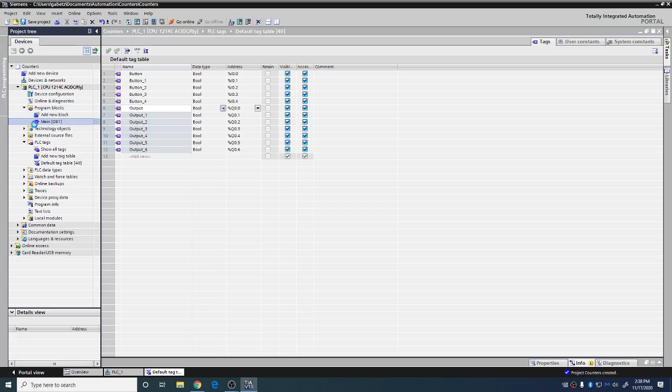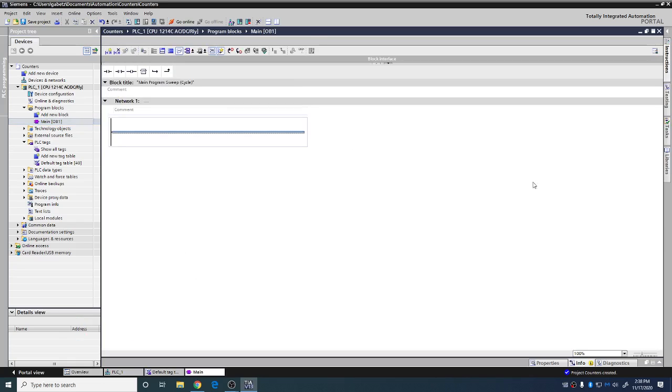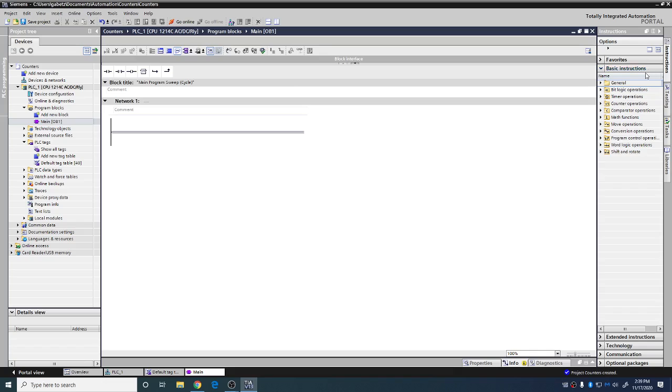Now, just like with timers, we're going to use the little question mark box. A friendly reminder, if you don't want to use the question mark box, you can use the instructions in the top right-hand corner, which will then allow you to have a whole folder dedicated to counters, of which there are 3: CTU, CTD, and CTUD. So CTU is what type of counter? CTD is? And CTUD is both, right? All right, so we have a count up, a count down, and a both.